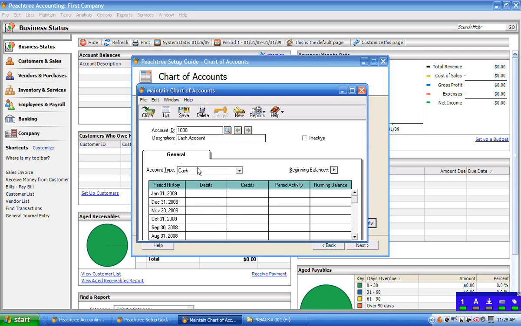And you'll see then that it offers you different types of accounts. In other words, how are we going to group it together? Well, this is easy because it is cash. And we're going to save that account. So it's very easy. Up there we have a little icon called Save. We simply save it, and then we go to a new account.